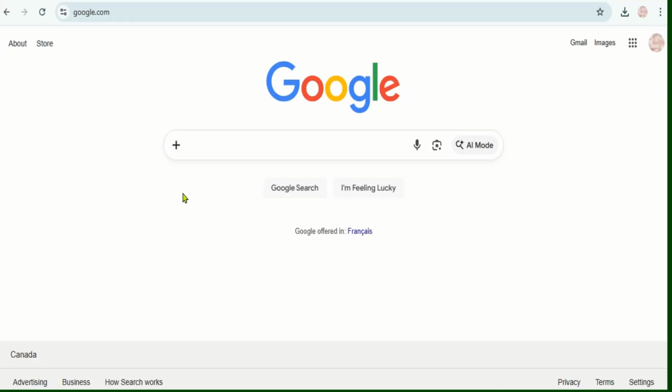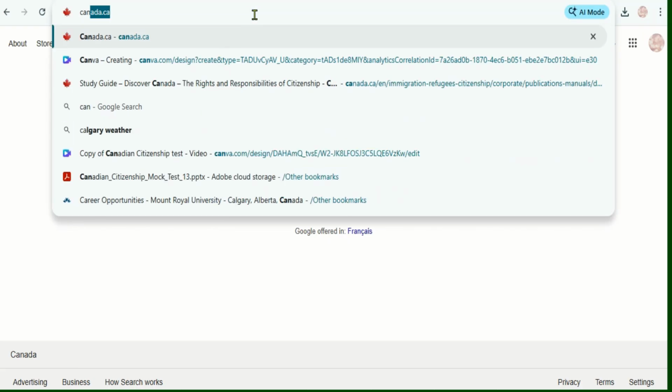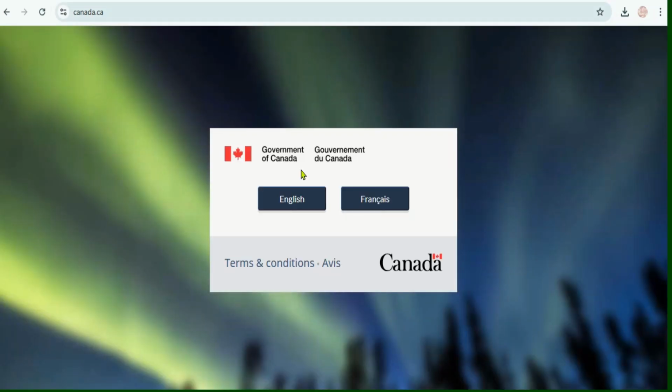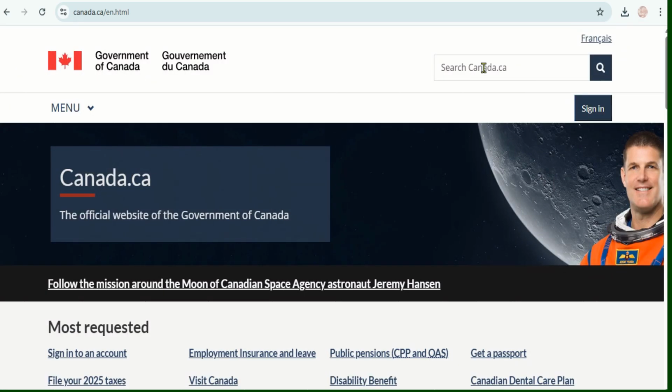Now let's take a very simple example so you can understand how to fill the physical presence calculator step by step. First, open the official physical presence calculator on canada.ca. So first I'm going to type canada.ca here. So we are on the canada.ca website now. Just click on English and then type in here physical presence calculator.